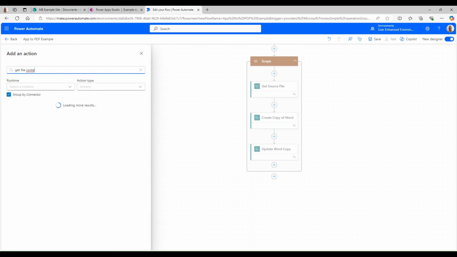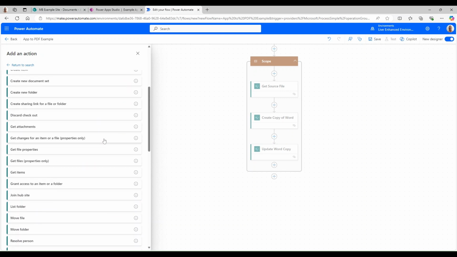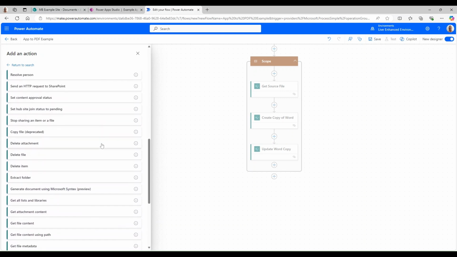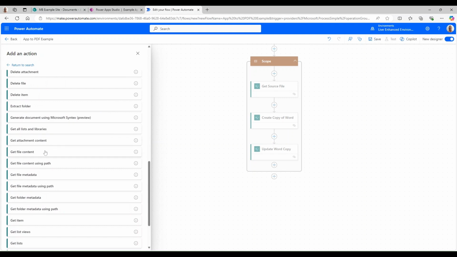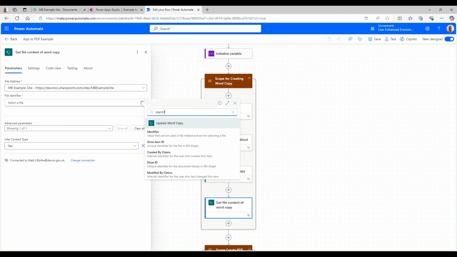Now I'm adding a get file content action. Technically this isn't needed and we shouldn't have to add it in, but I have had previous issues where the content doesn't update as quickly as the flow runs, meaning we get a blank file. This forces that updated data to come through. Just set this to get the identifier from the update step.